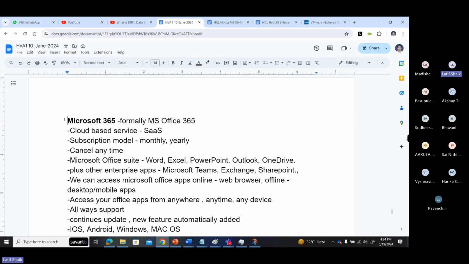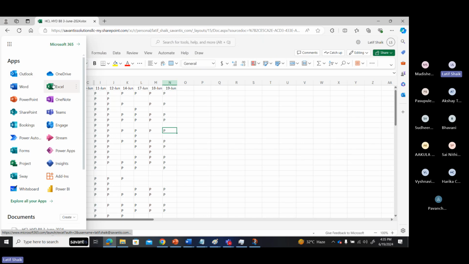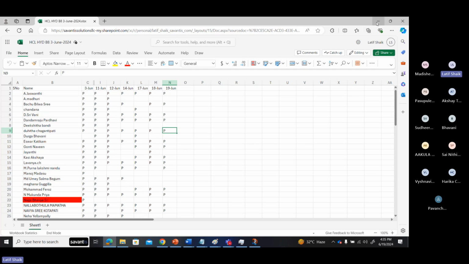Once again, what is Office 365 or Microsoft 365? It is an Office Suite with Word, Excel, PowerPoint, Outlook, and OneDrive. OneDrive is additional here. Plus, depending upon your subscription, it also gives some enterprise applications like Microsoft Teams, Exchange, SharePoint, and others. You can see Word, Excel, PowerPoint, Outlook, OneDrive, OneNote, SharePoint, Teams, Engage, Stream, Project, Forms, Power Apps, Insights, Sway, Whiteboards, Power BI, Bookings. I got all of these because of this subscription.